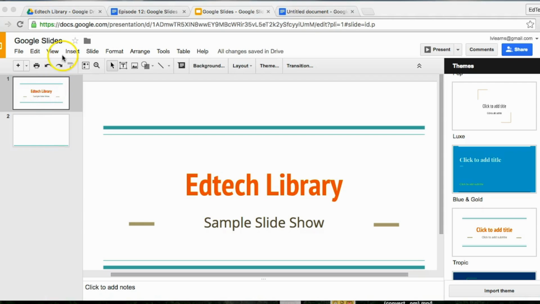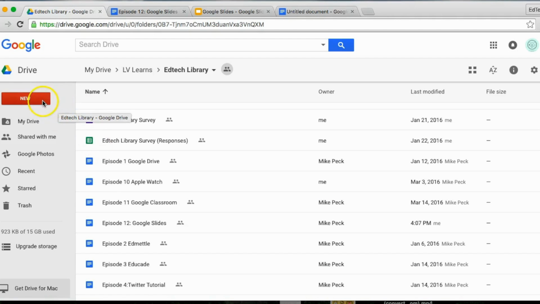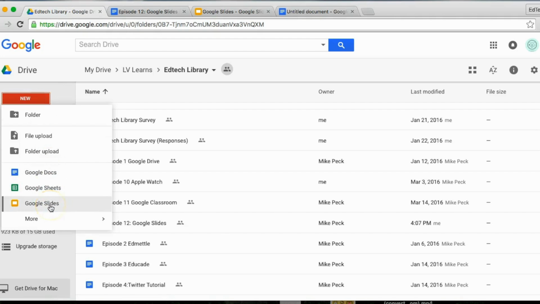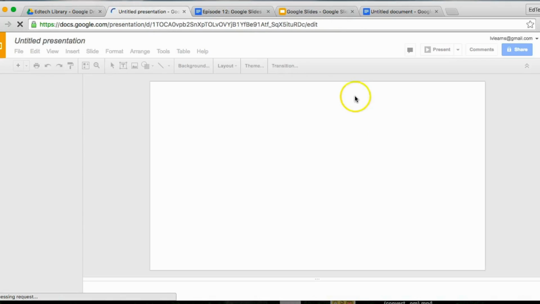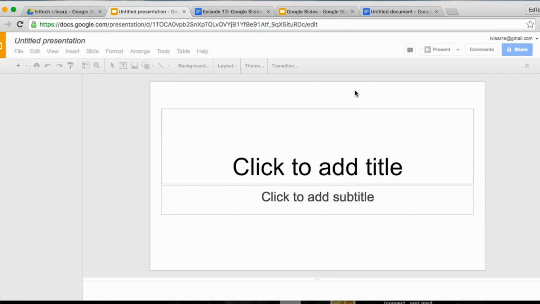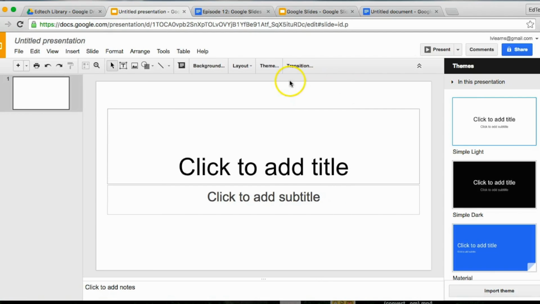So when you create a new Google slideshow, of course you'd go back to your Drive. When you log into Drive, you click on New and Google Slides. It will create a new slides file for you. Now, one of the good habits to try to get into is, whenever you create something new, always try to name it. So I'm just going to name this here real quick.